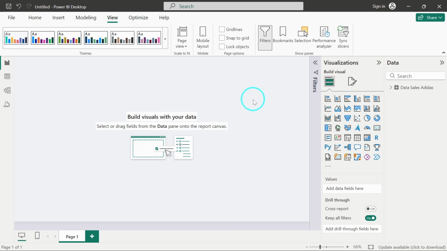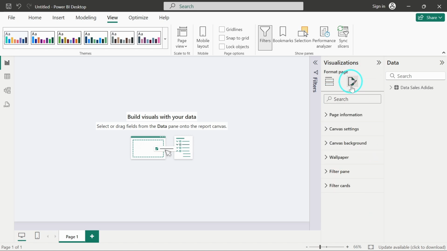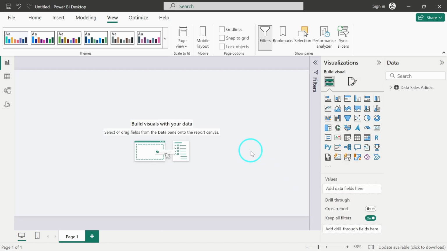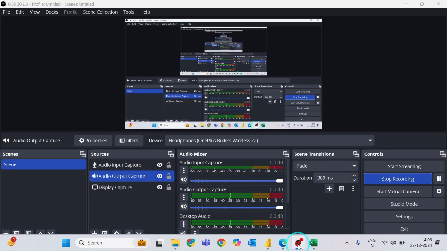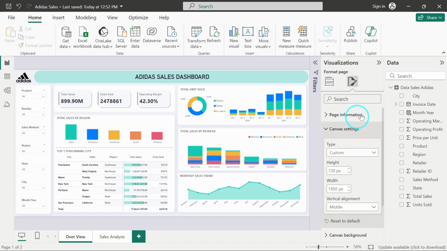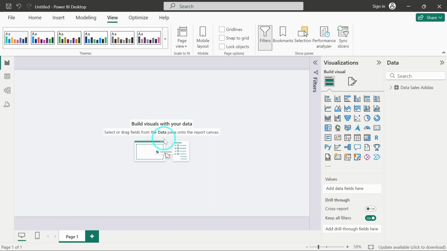Now, first of all, what I need to do is I need to increase the width of the page. So I will go to custom. I will click on canvas settings. I will do it custom and I will select 1450. So this is the width which I will be using in the report. Now let's get started with making the visuals.